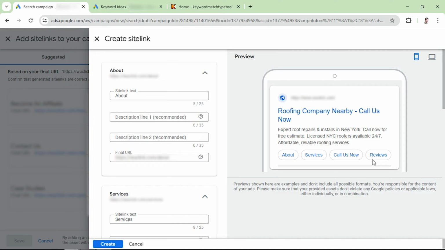And I would suggest you add at least 6 site links, because if Google Ads can show more of your site links, your ads can look bigger and take more space, which can also increase your chance of getting more clicks. So once you've created at least 6 site links, you can click on create, and the site links have been added, and click on save.